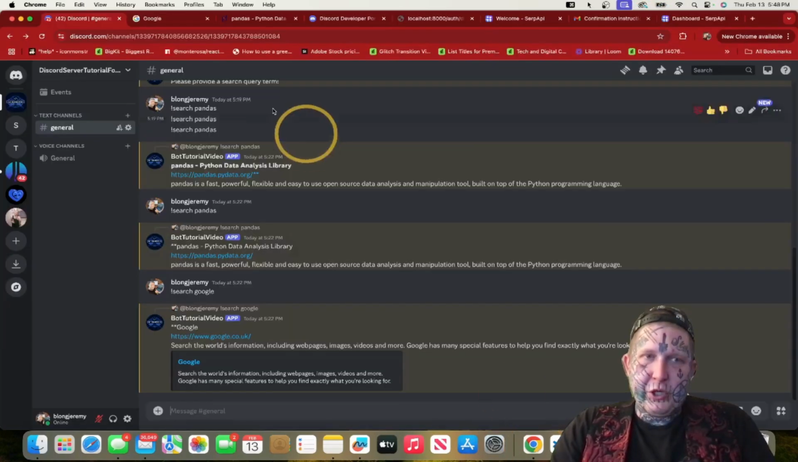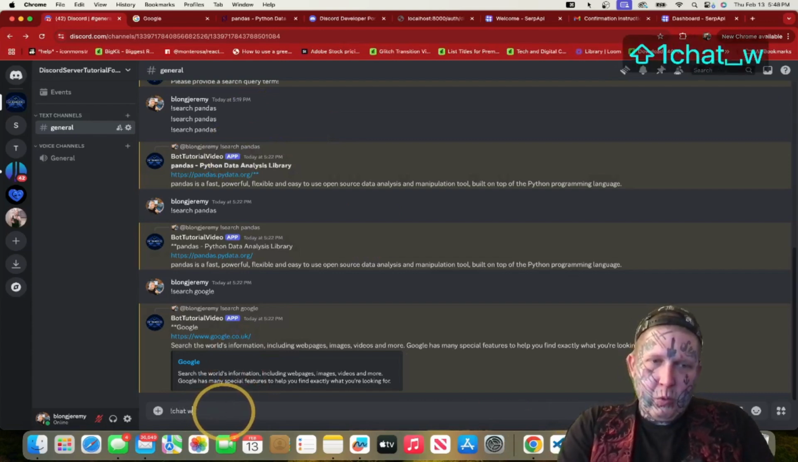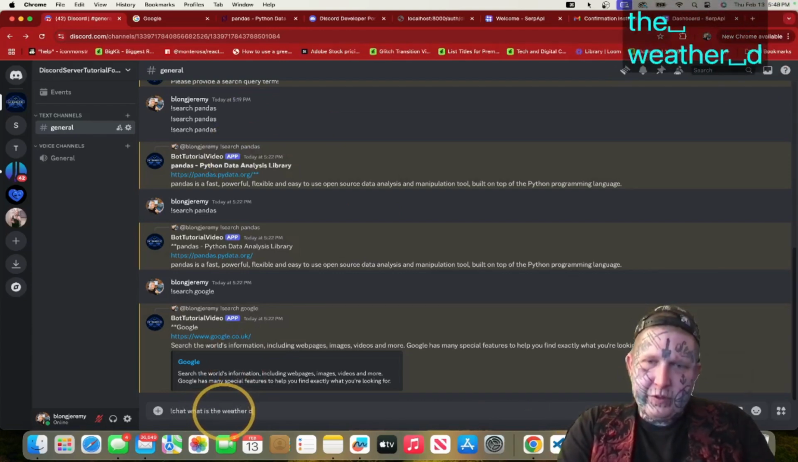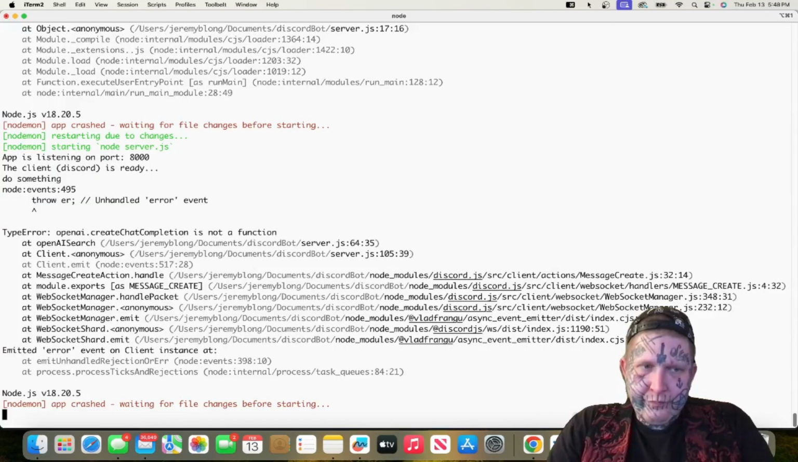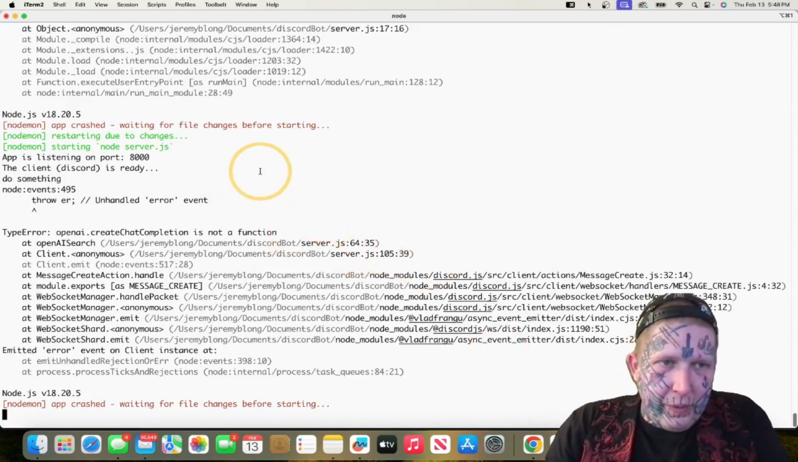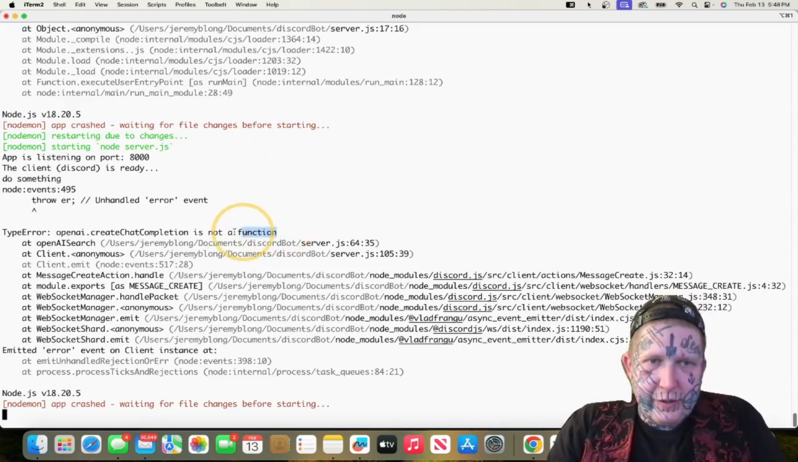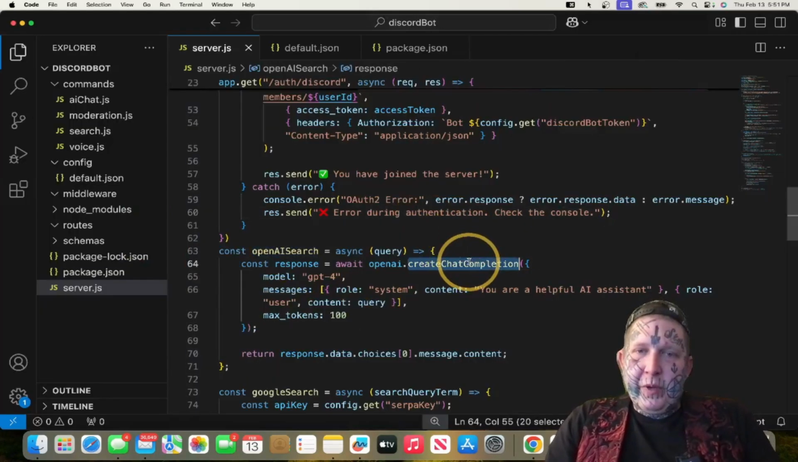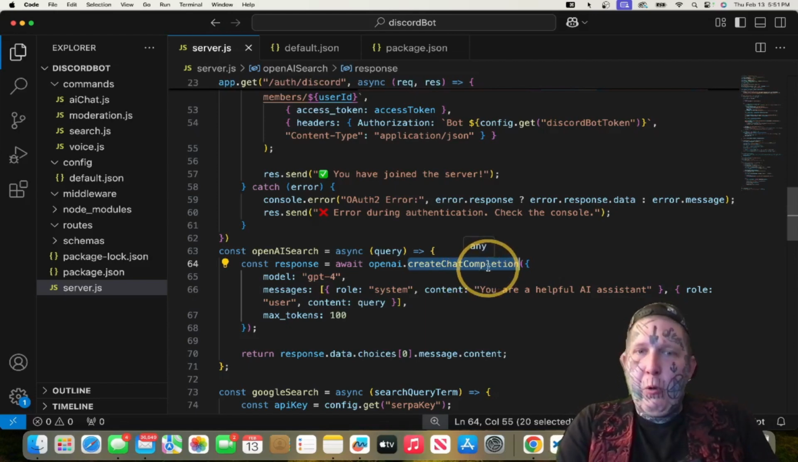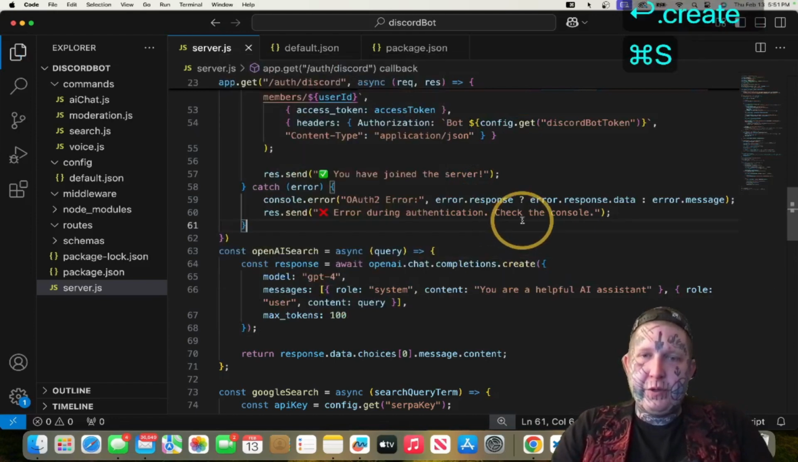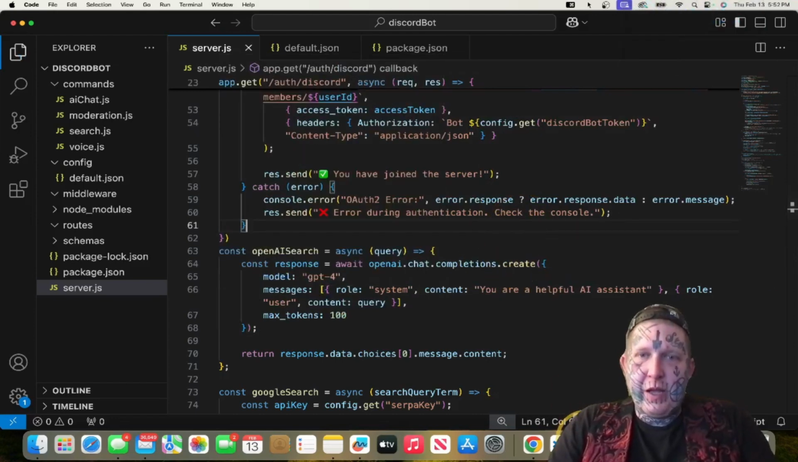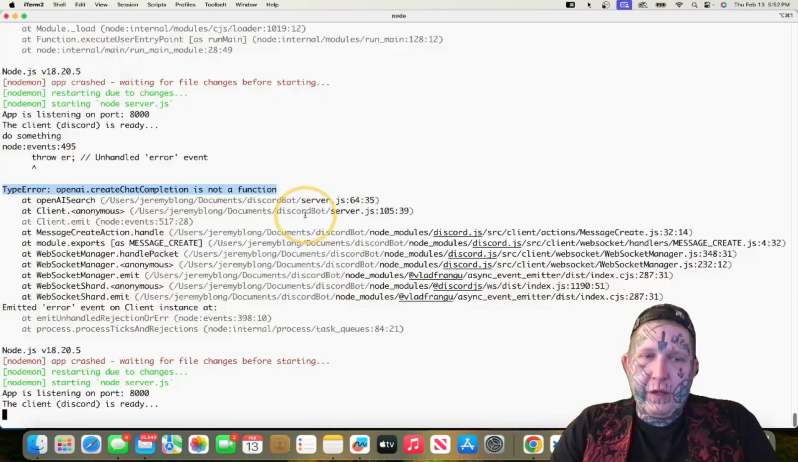So now our Discord bot should, if we do iChat, what is the weather today in Denver, Colorado? So we get OpenAI create chat completion is not a function. Let me give this a Google. So basically we need to change this create chat completion to OpenAI chat completions create. And that should do the trick. It's just we're using the latest ChatGPT library, the latest update of the OpenAI npm module. So it's just got a different syntax.